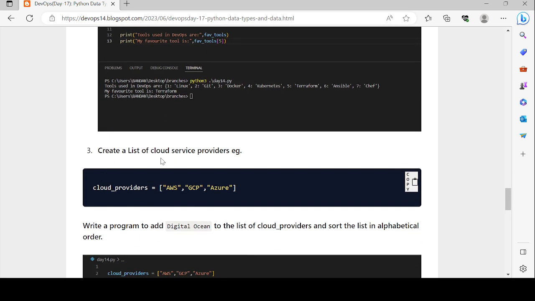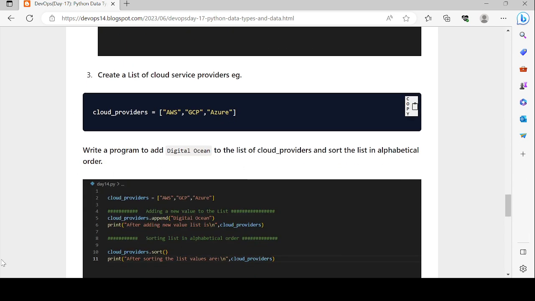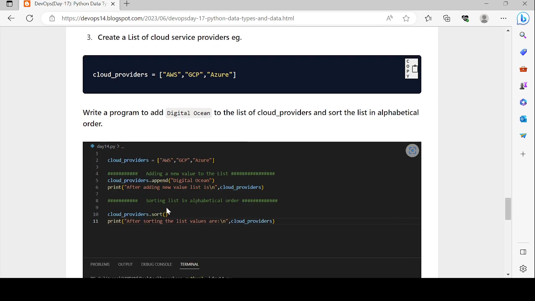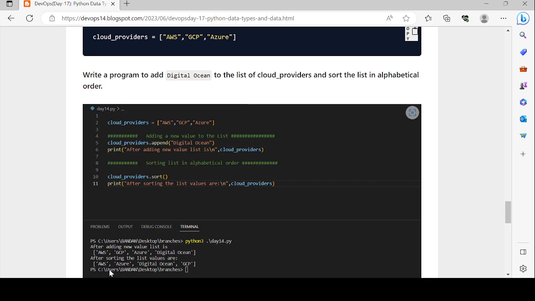And next is create a list of cloud service providers. Here are the cloud providers which we have declared through a variable, and then we can use variable dot append to add DigitalOcean to this. When we print the cloud providers, it will print the original list with DigitalOcean, since it is getting appended.